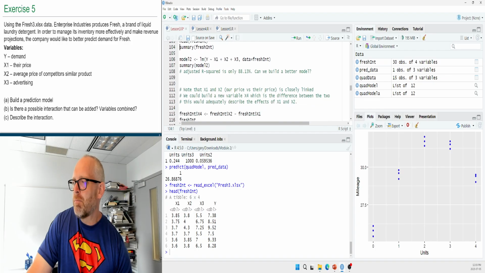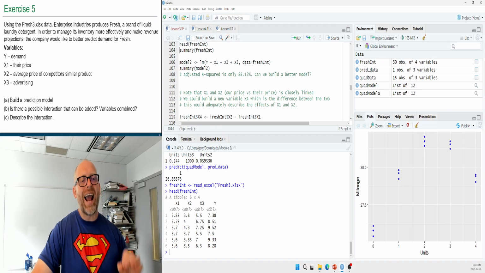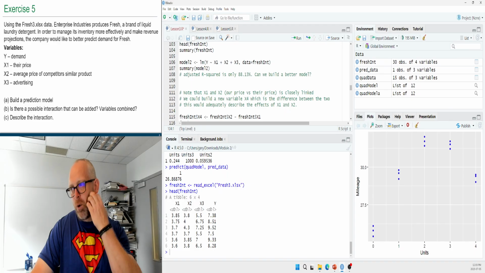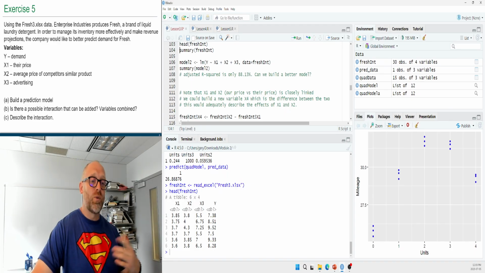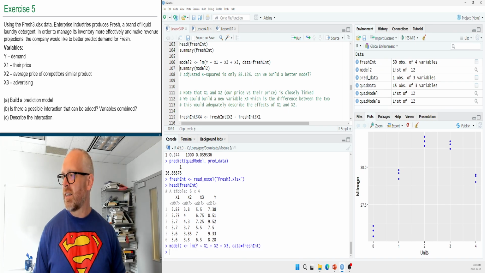So I'm going to build my model. We're going to call this Model 2, which is just going to say that the response Y is explained by X1, X2, and X3. So again, we're only looking at the primary effects of each one. I'm not doing an X1 times X2 or anything along those lines. All right, so let's run the summary of this.